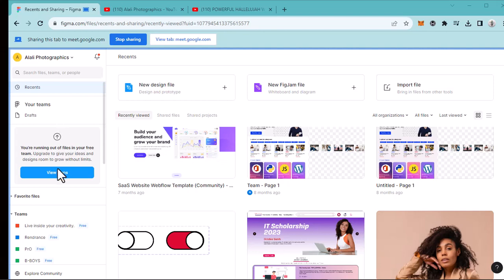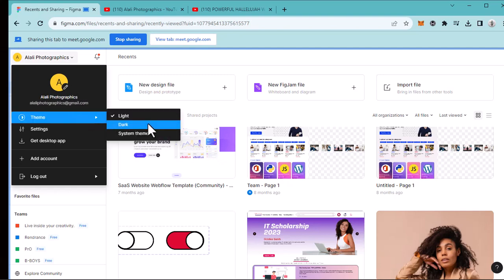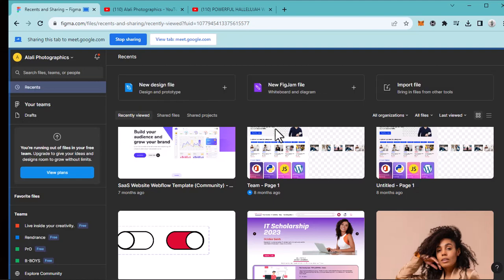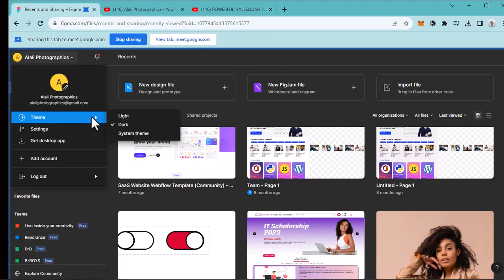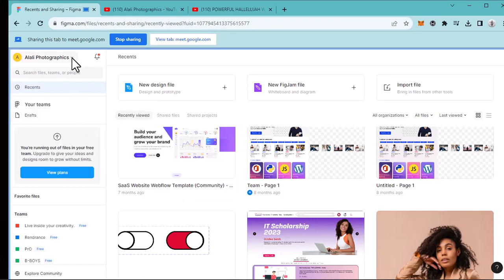This panel is where you can go to your community. This is my account, Alali Photographics. My theme can be changed from light to dark. Use dark theme, so I move to that. You can go back to light. I like light things, but no problem.